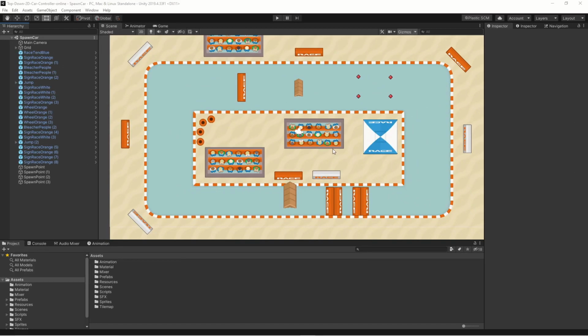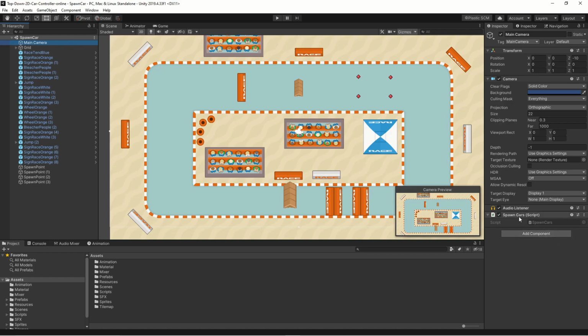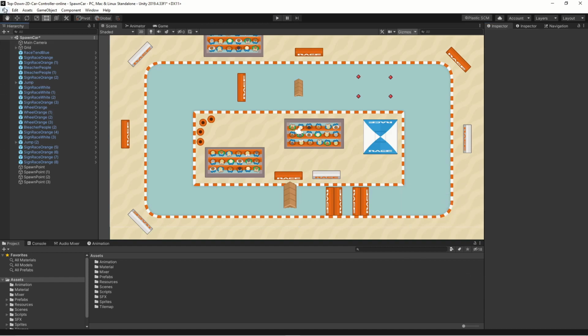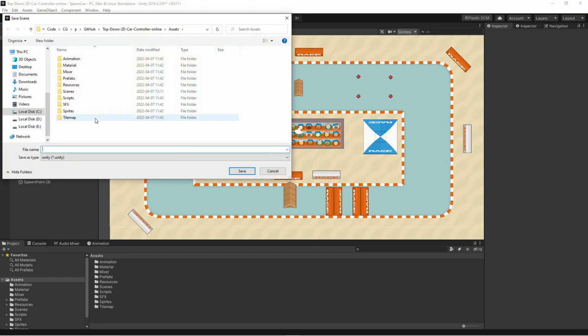Now we're going to start with our spawn car scene that we created earlier, but we're going to change some things in it. We're going to remove the spawn car from the camera handler, because the online version will spawn the car from the network instead. And then let's save this as a new scene, and we'll put it in scenes, and we will call it online multiplayer.